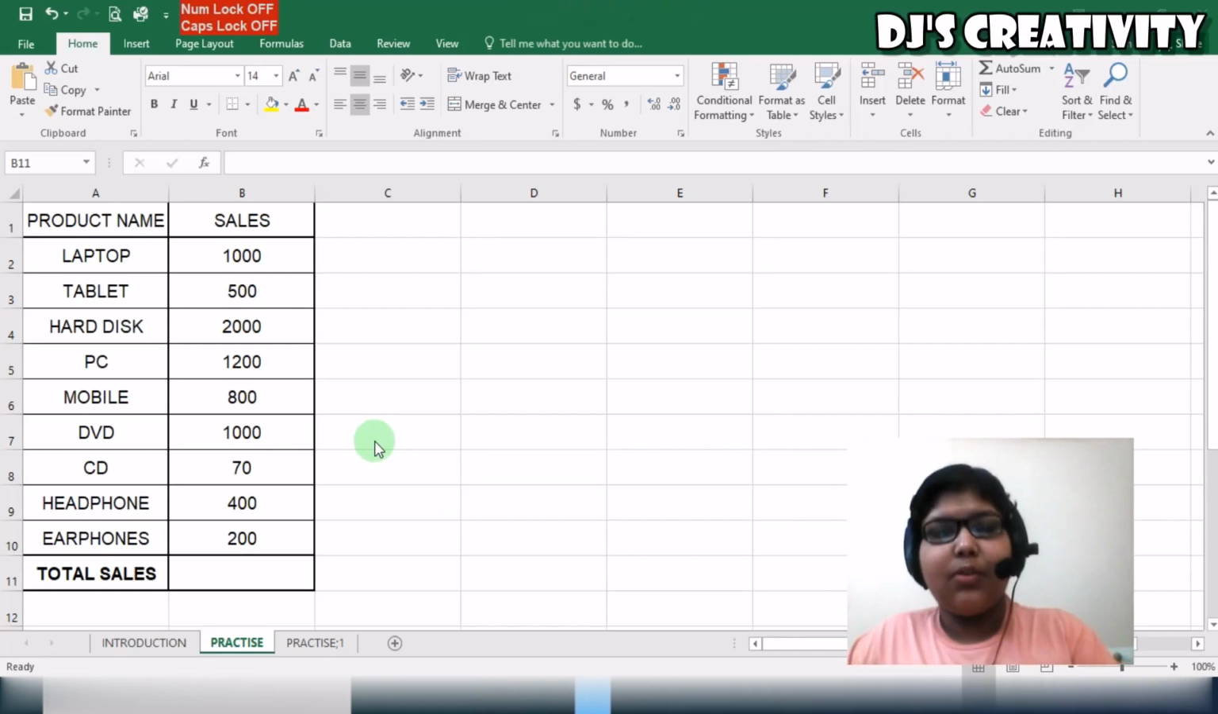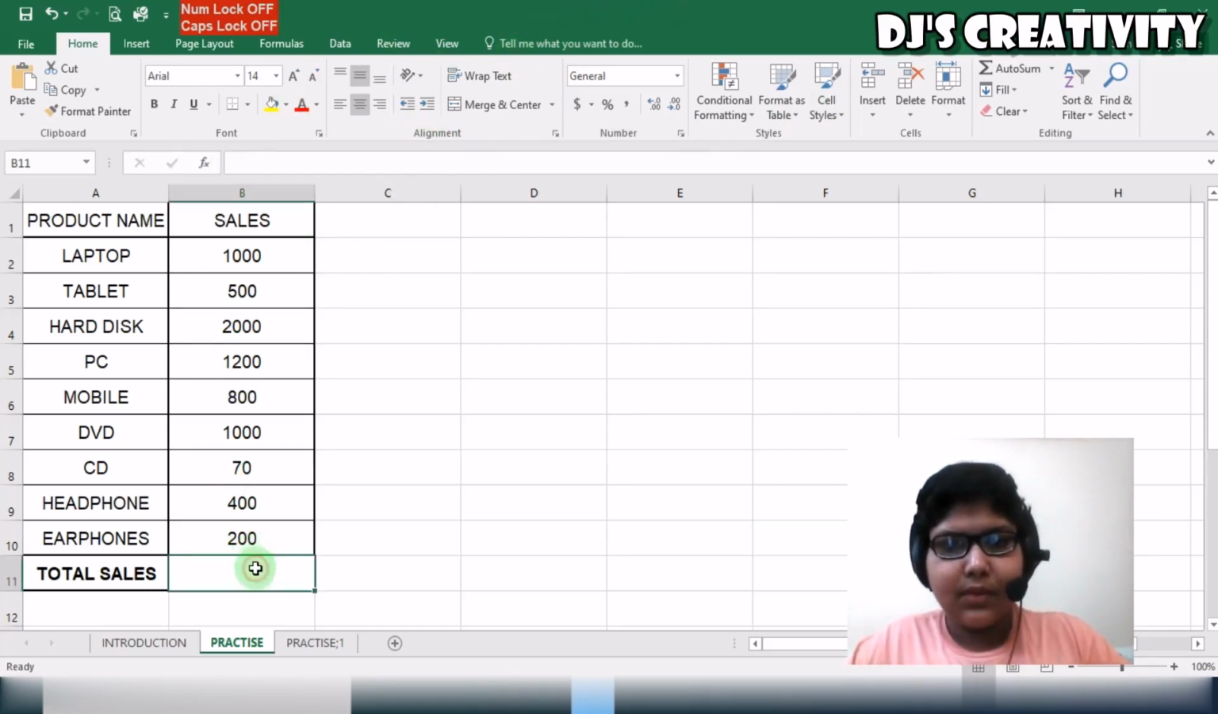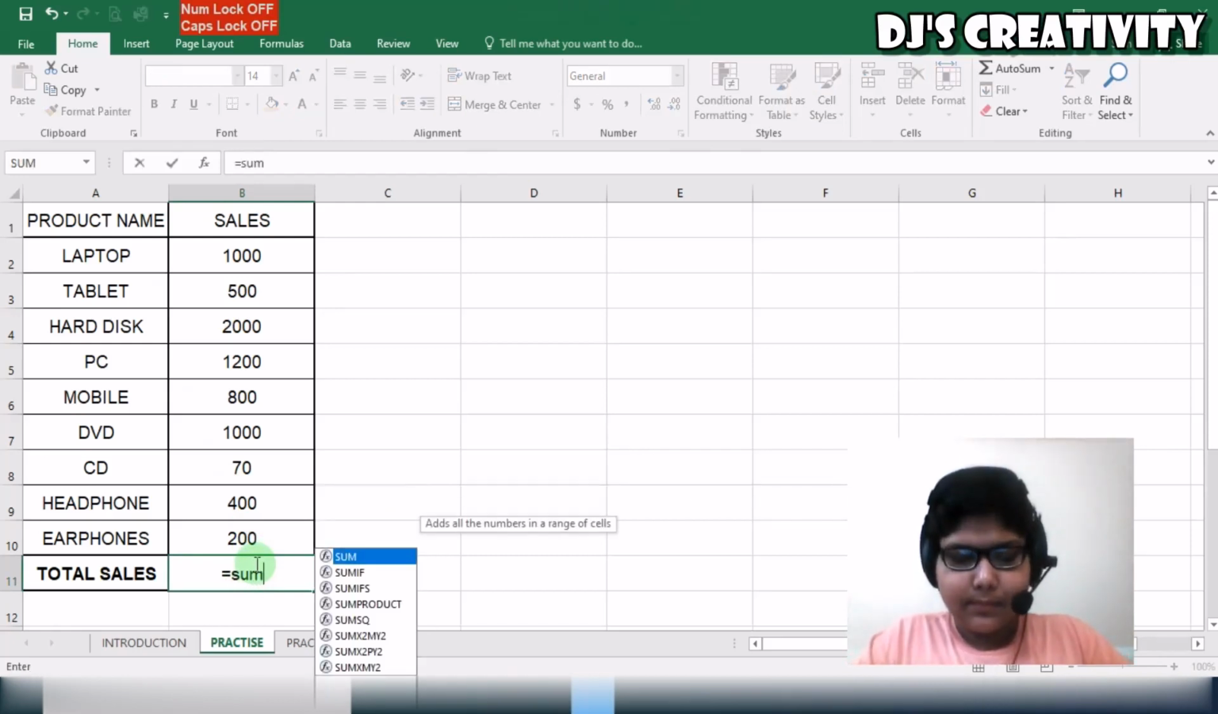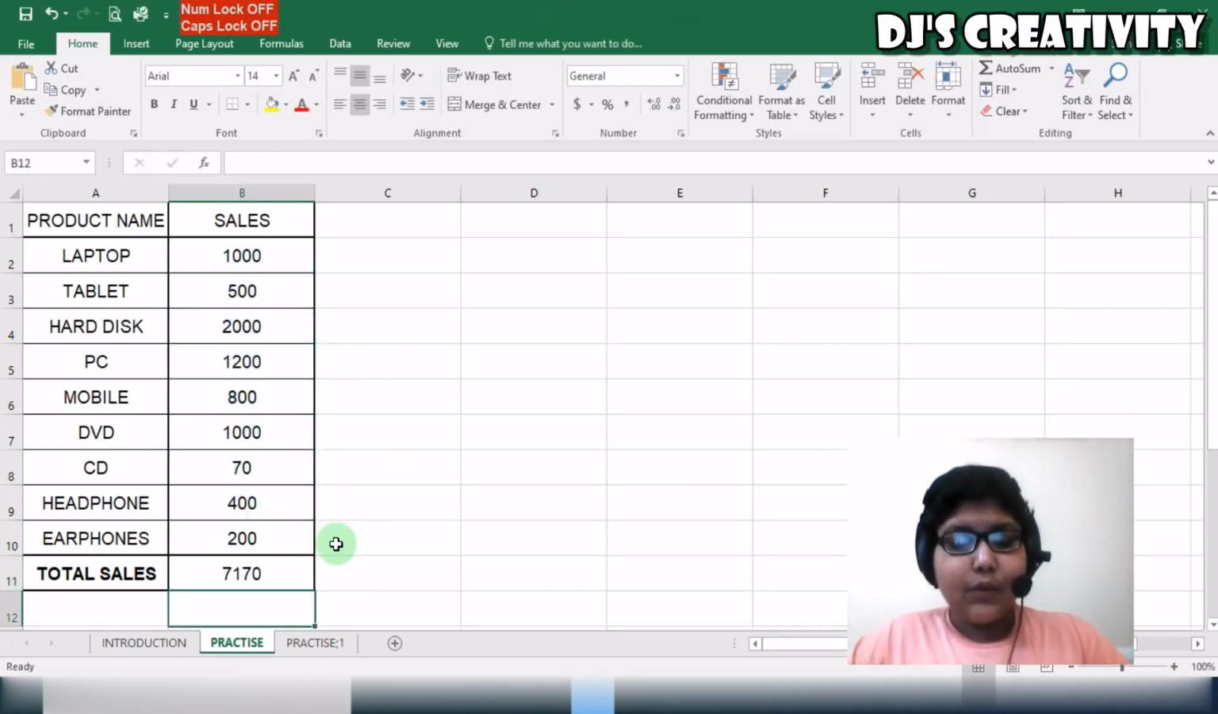Sum. This is the most basic function used in Excel. This basically gives the total of numerical values from the area specified. To apply this function, go to the cell where you want the sum to be displayed. Then type in equal to sum and then a bracket. Now you need to select from where we need the sum. Then press enter. You will see the sum of the values displayed.